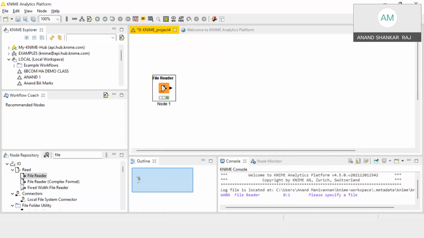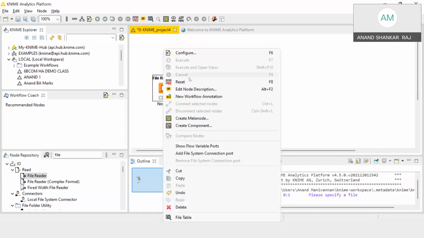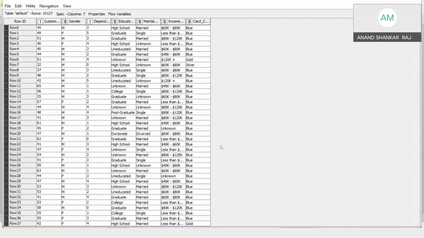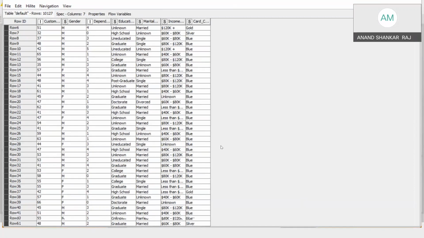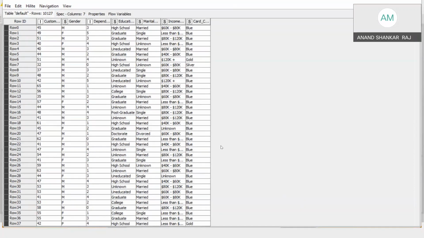So how do I view my processed file? Again, I have to right click. I have to go to my last menu, that is file table, and I have to click that. So now you can see that whatever data was available in my data sheet is getting reflected here on the KNIME platform.